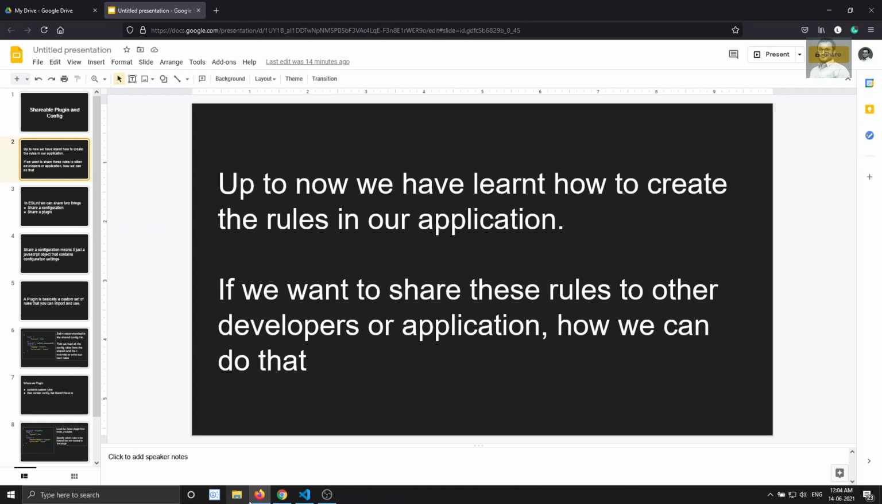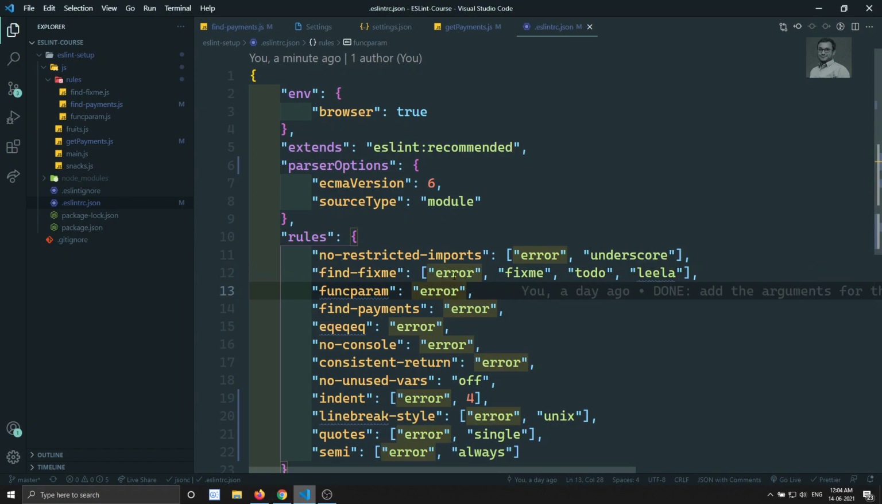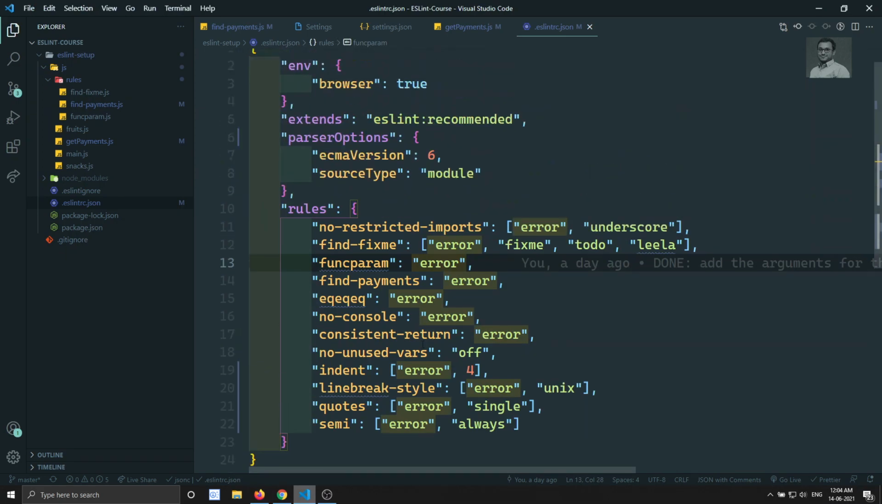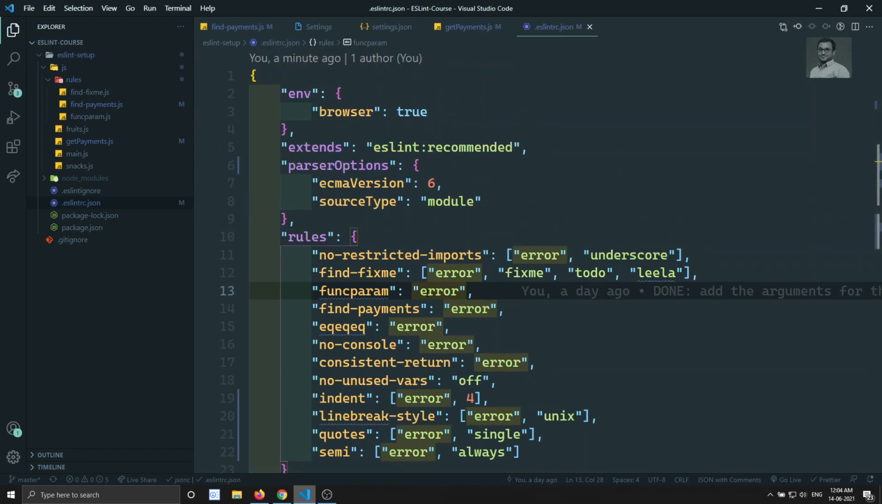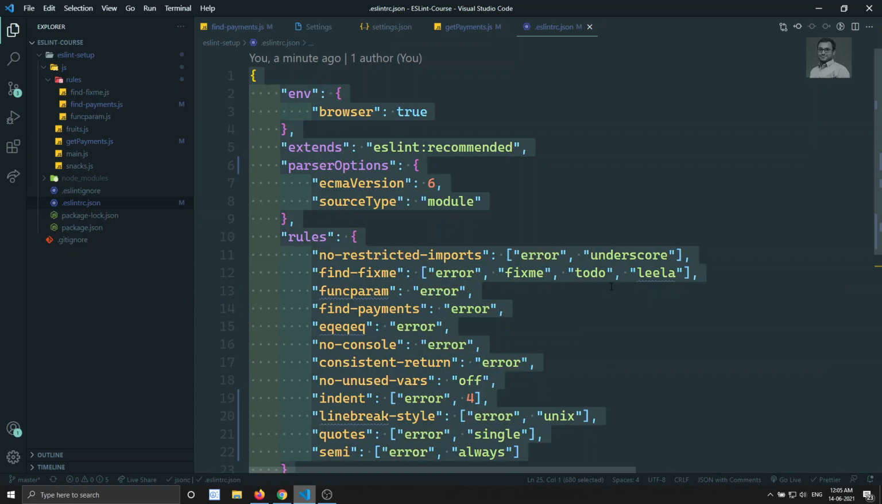This is the configuration file we have made for the ESLint setup. Now this configuration file is confined to only this ESLint setup. I want this ESLint configuration file to be shared to other applications also. The dumb process we can follow is to copy all these things, paste them there, and install the dependencies. That's it. What we are doing is copying and pasting it there.